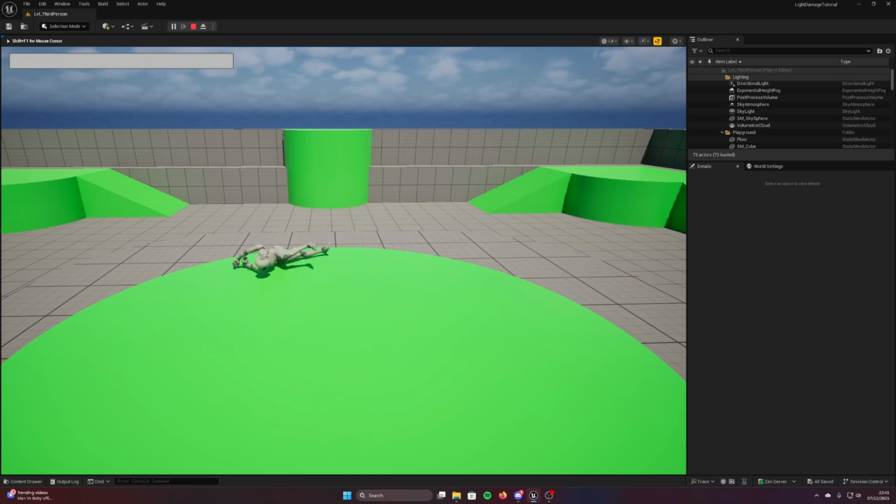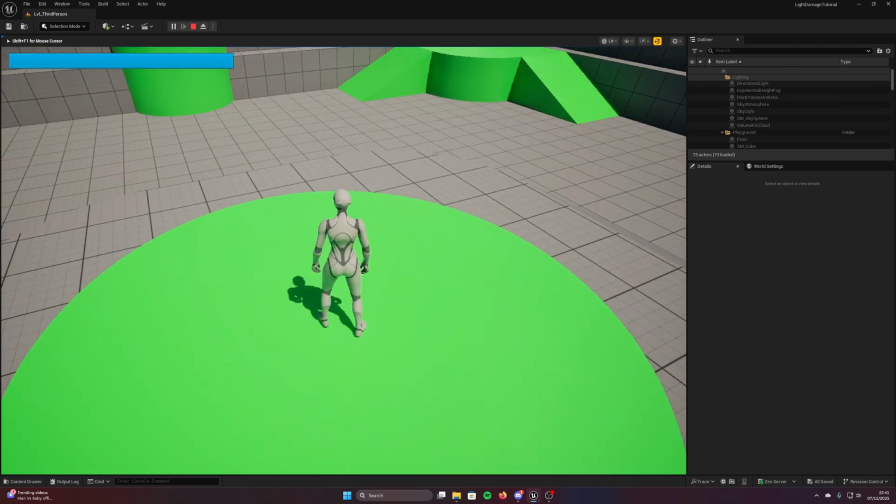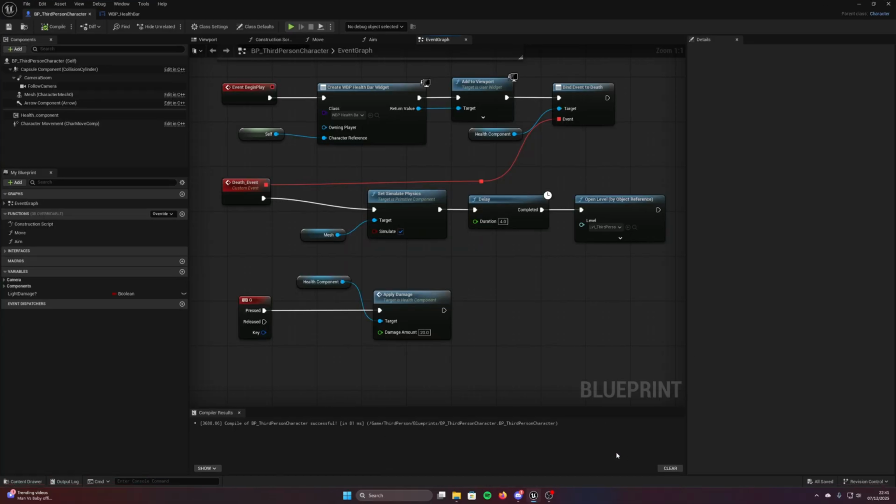When I die, the character ragdolls and it should reopen the level. Yep, it works every time. There we go. So now I can get rid of that finally.